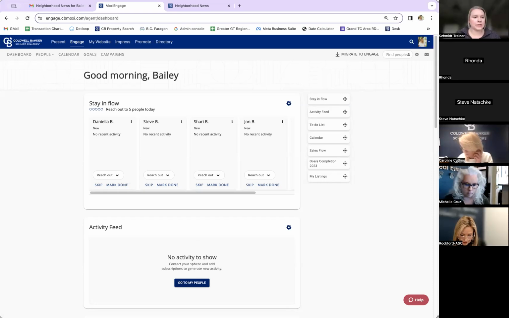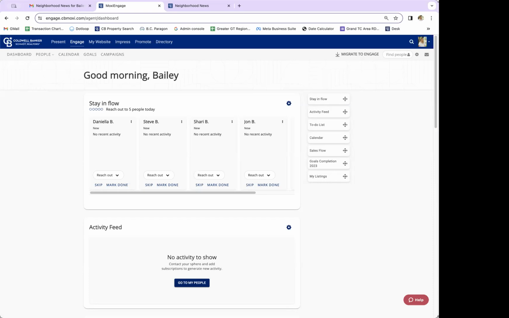Today we are going to be covering neighborhood news. So if you are not familiar with that, it is something that you are able to set up through Moxie Engage. So I already have most of my tabs open today just to prevent slow loading. But Moxie Engage is where you will be able to find neighborhood news. You can see it opened here on my screen already.